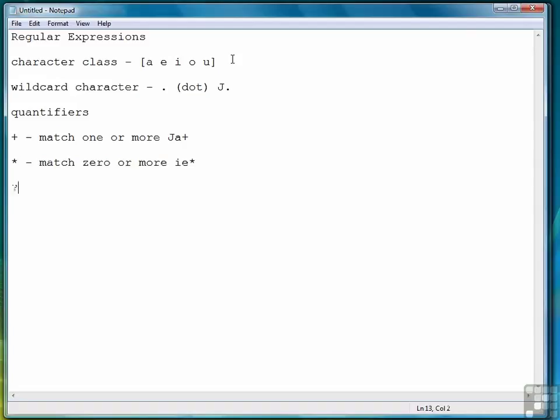The last quantifier is the question mark, and that means match 0 or 1. So for example, I might write J question mark, and that would mean match any characters after the capital J. That could be 0 or more, so I could match 0 after the J, or 1, or 2, depending on what string sequences are actually found.